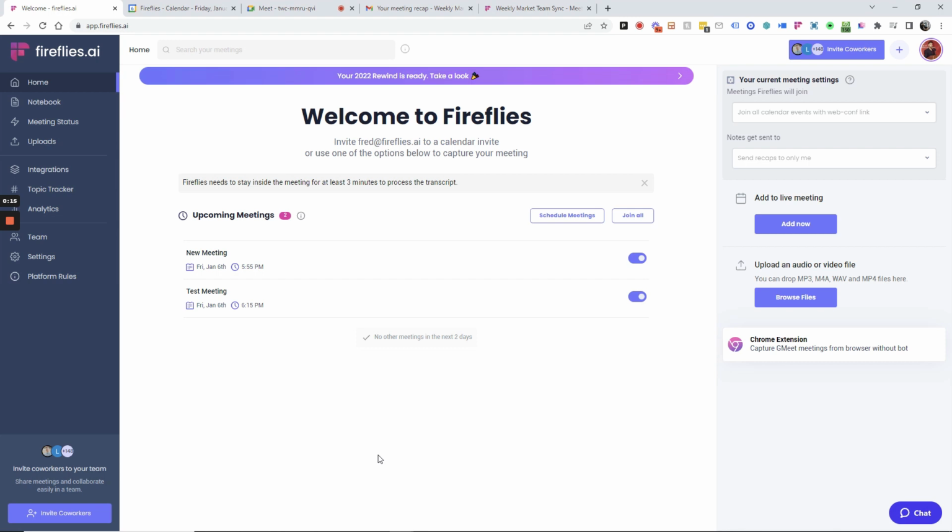I'm going to go over how you can get started and how you can get the most out of Fireflies. Once you've signed up and logged in, you'll be on this welcome screen right here. Here, you'll be able to see your upcoming meetings and which meetings Fireflies will be able to join. You can also toggle on and off if you don't want Fireflies to join any of these meetings.